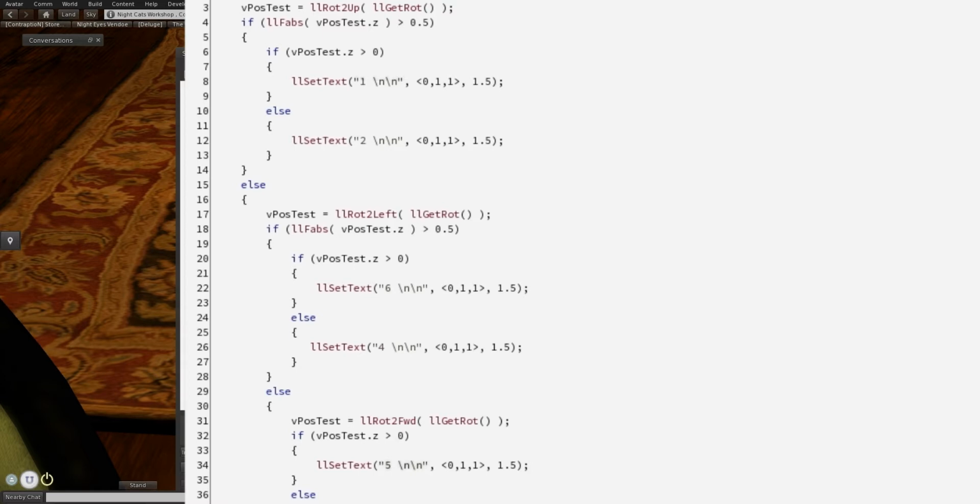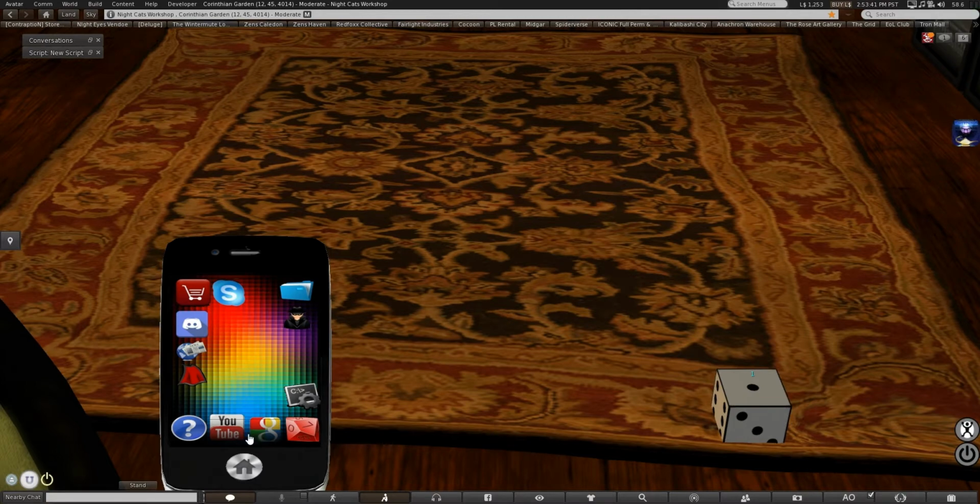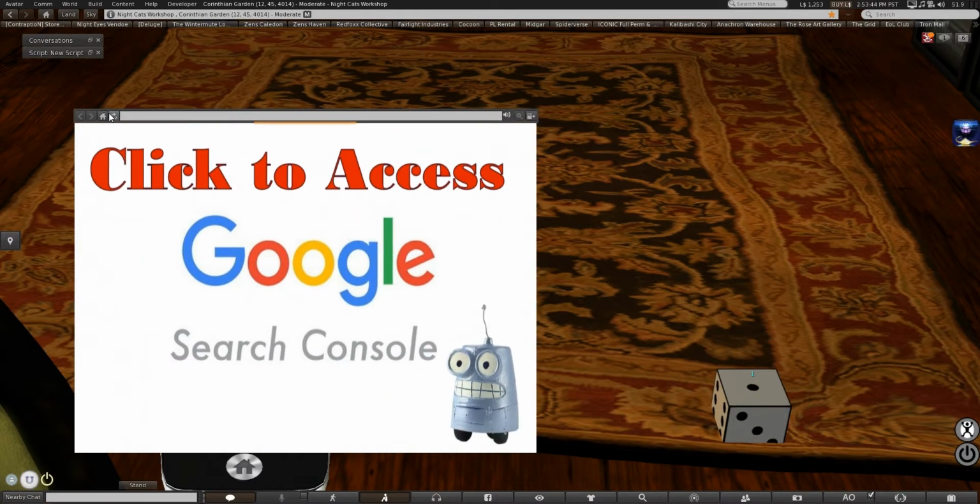So it starts out with creating a vector position test, which is equal to rot to up, containing get rotation. So what is rot to up? Let's have a look.